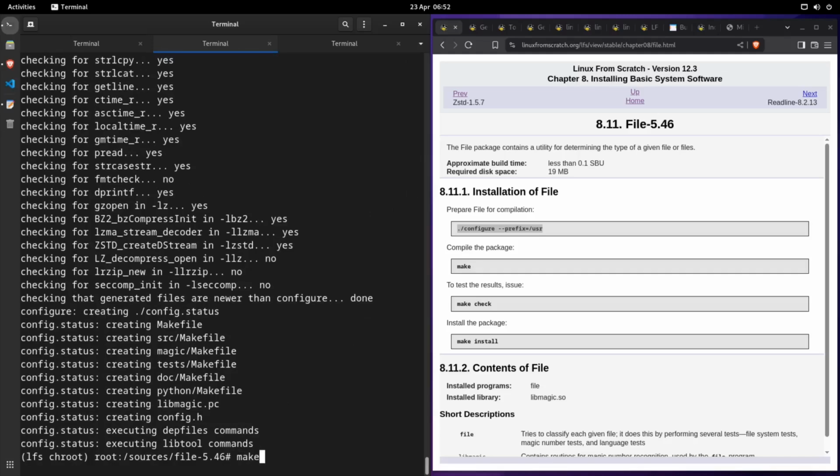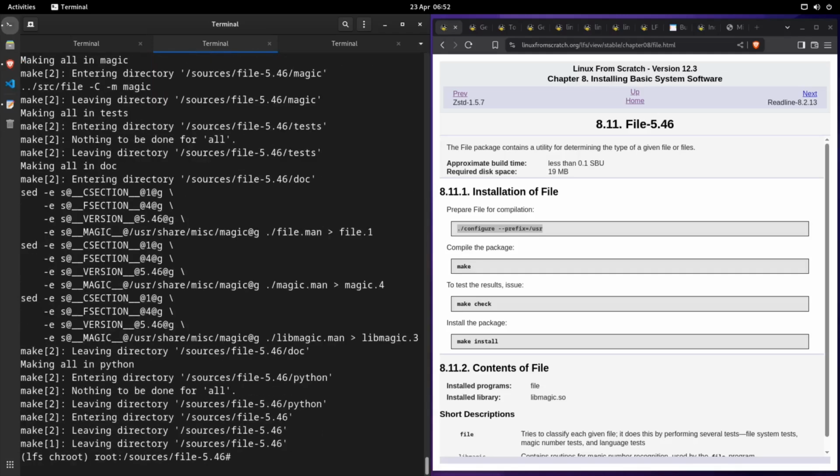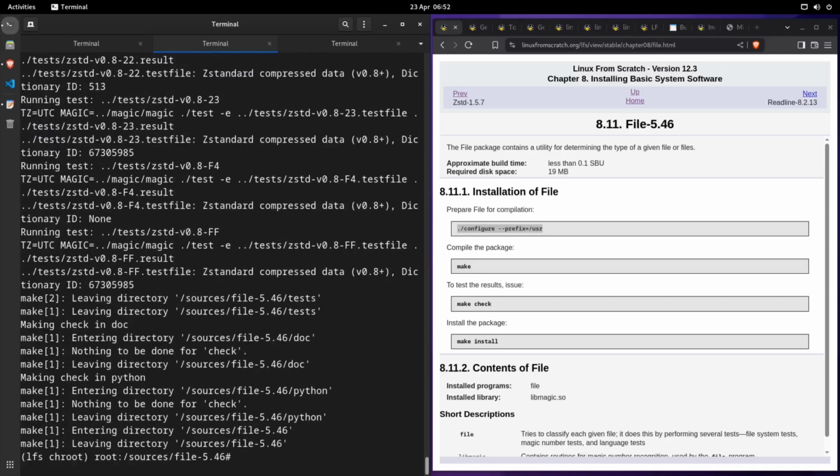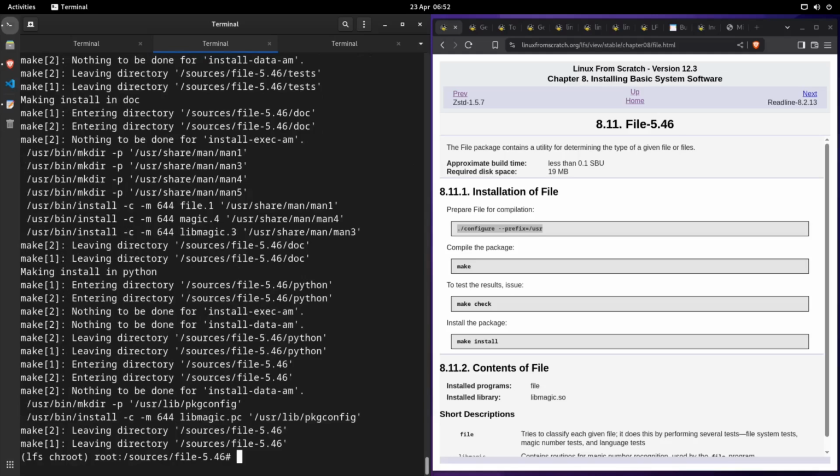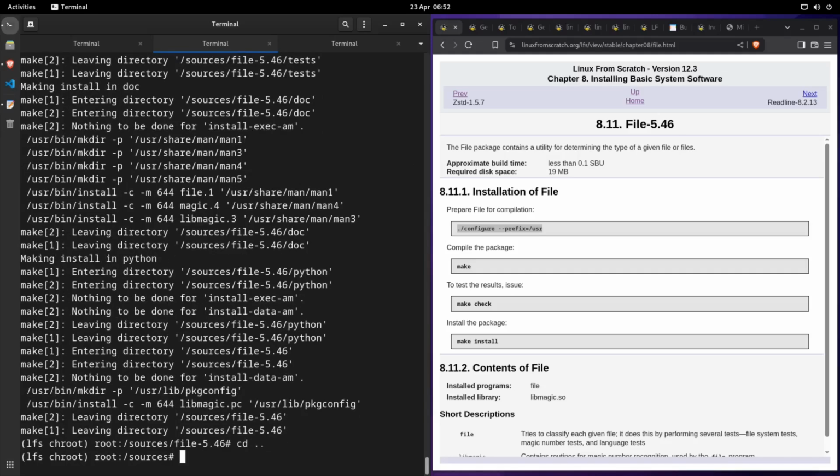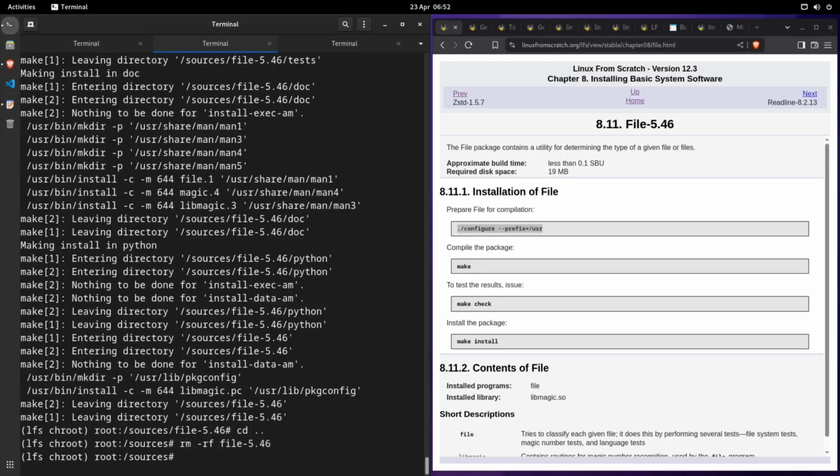And then we do make check, and then make goal. Right, and we cd out there. We rm -rf the file we were building. And then we have to do readline.